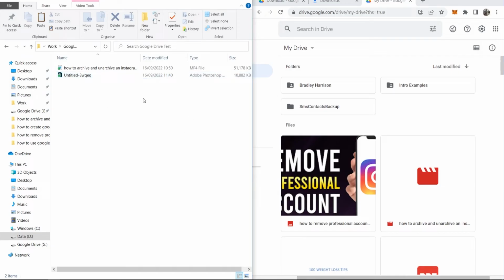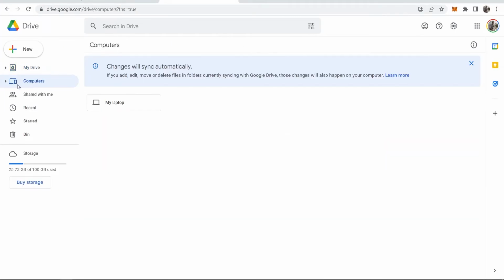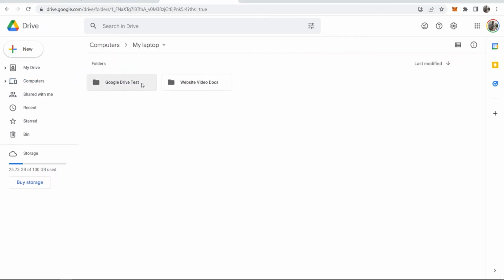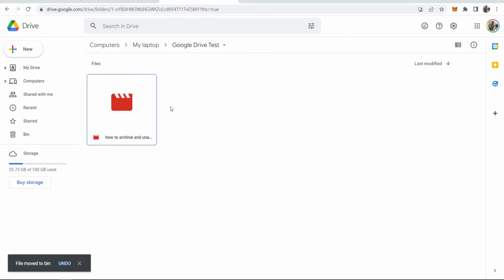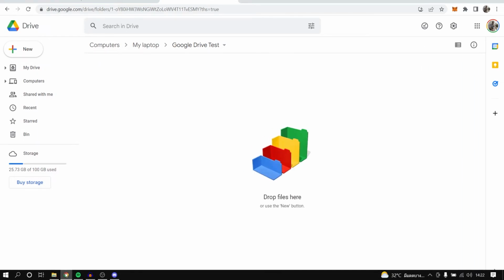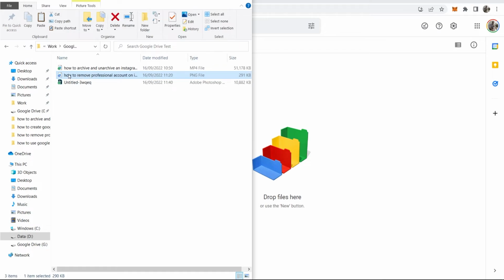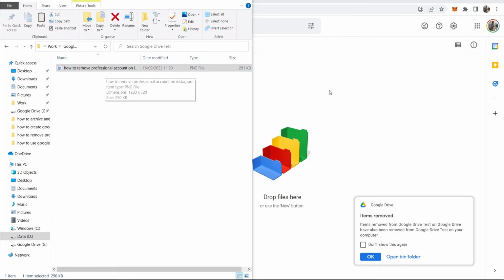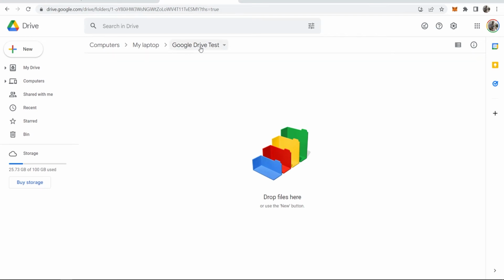So here I am inside of the Google Drive test folder. Now if we go to Drive, I'll just maximize this. If you go to Computers, My Laptop, you will see that folder. So I'll just open this folder, and this folder's got a YouTube thumbnail and a YouTube video in. Now I'm going to go ahead and delete this and also delete this. And now what I'm going to do is I'm going to open the folder and I'm going to paste in the thumbnail which I recently copied. Now that should automatically back up that to the folder.